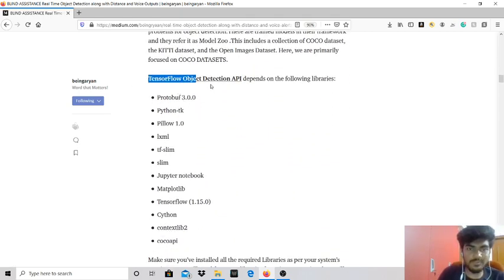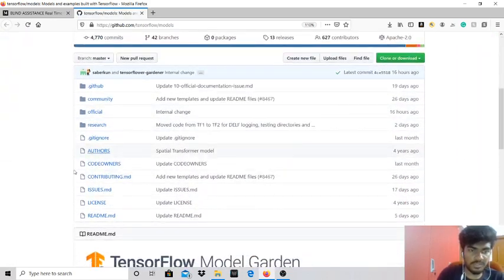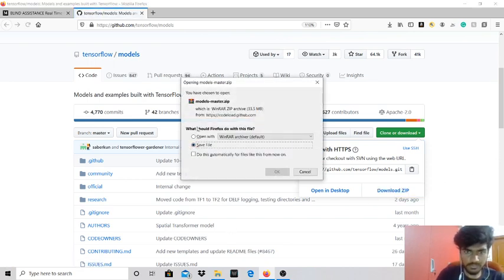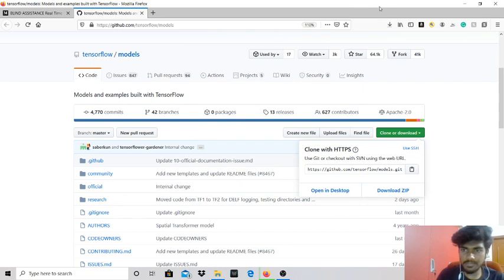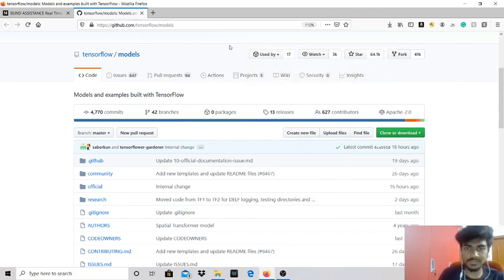We'll be using the TensorFlow object detection API. For that, you just need to click on this link. It will redirect you to the TensorFlow repository. You need to clone this repository or download it, this is the clone, download zip. You need to save it as well. But I'll not download it because I already have it. I've downloaded it.